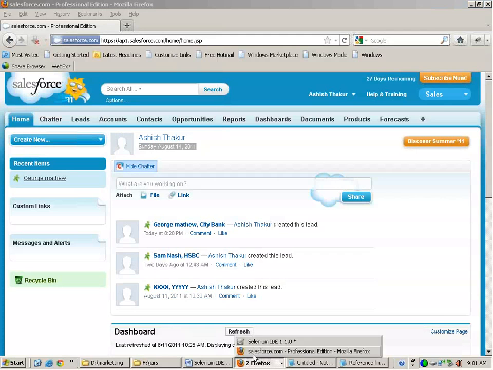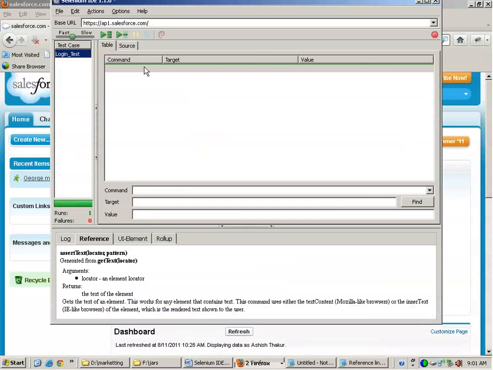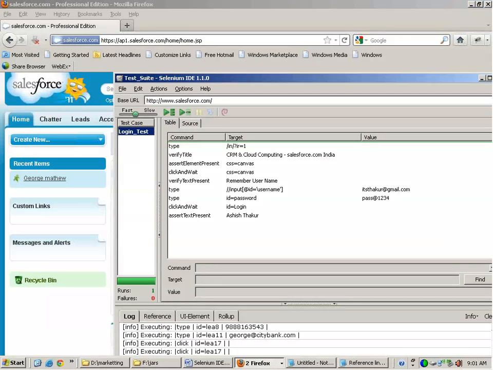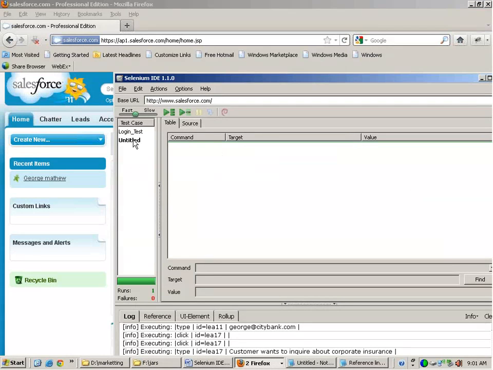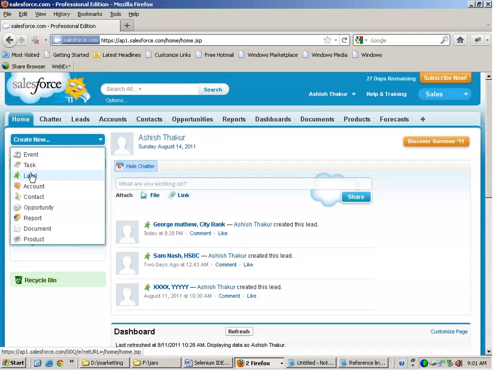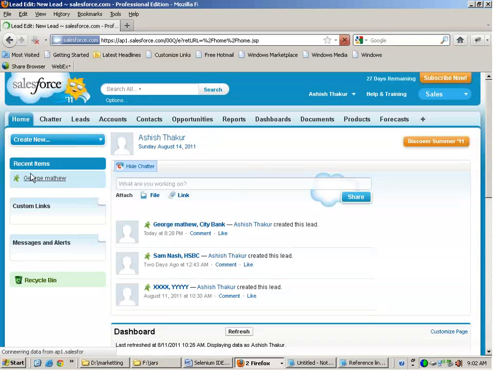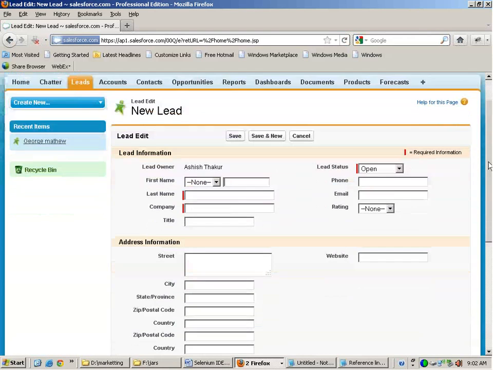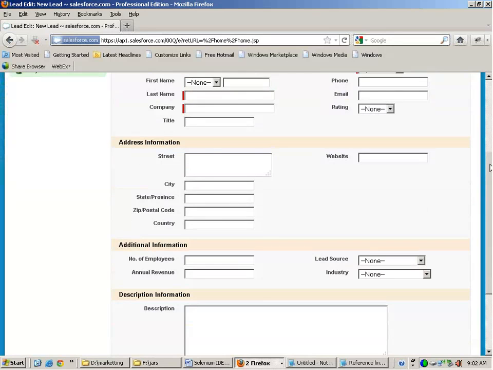It's already open. Fine. So this was the login test, which we did last time. I'll create a new test in the same suite, and I will name my test, say, create a lead test. Now what is creation of a lead? Whenever a customer calls in and wants a particular product or service, the sales guy creates a new lead. He enters all the information about the customer and his company and what he actually wants, right?